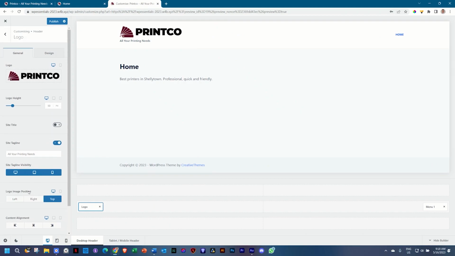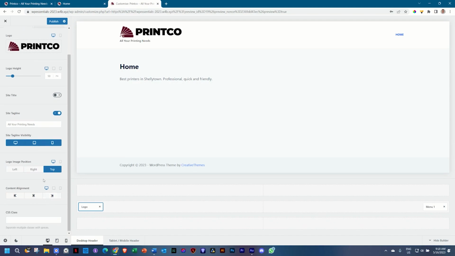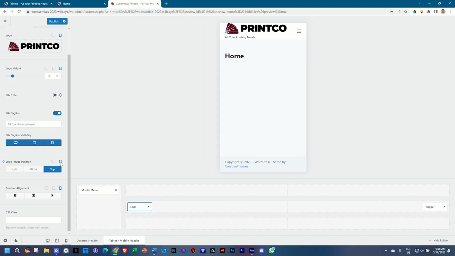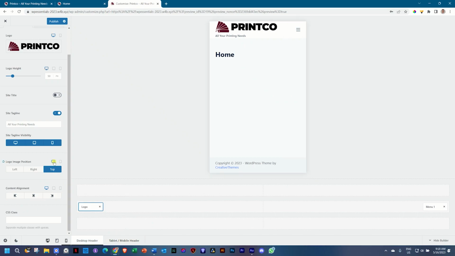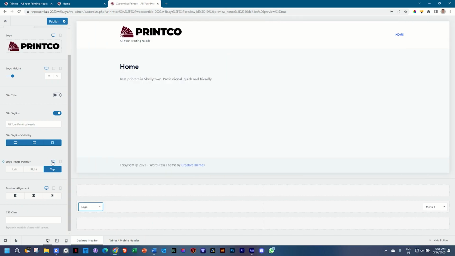Logo image position currently is at the top. If I put it to the left, you will see that our tagline will go to the right and the right will be the opposite. But the top really worked. Note that again, if you click here next to the desktop, you have control over where you want it to appear on the mobile device. Don't overlook these because I do all the time.